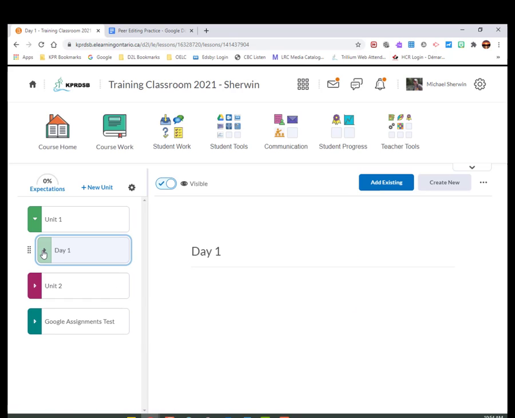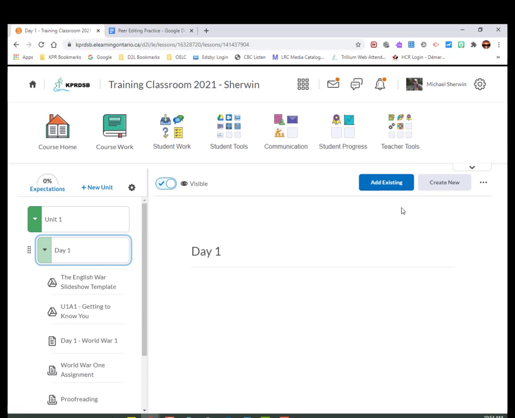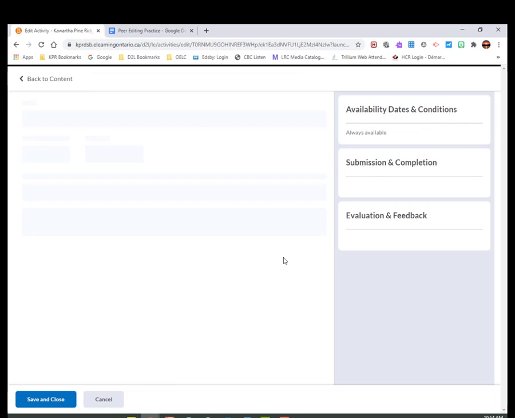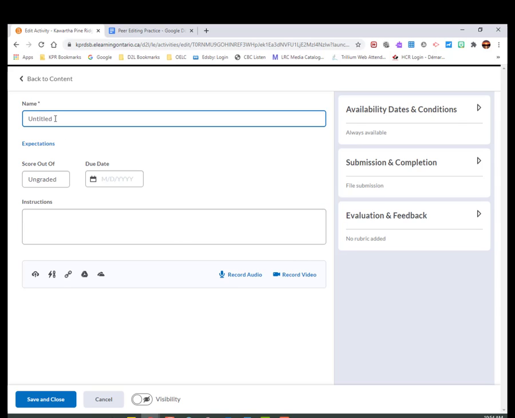As well as you probably have seen, you can go through this whole process directly from content and create a new assignment. And that will take you to this window and you can do the whole process from there as well. Hope that helps a little bit.